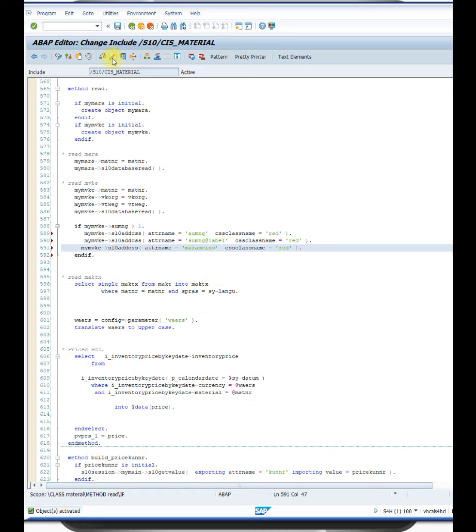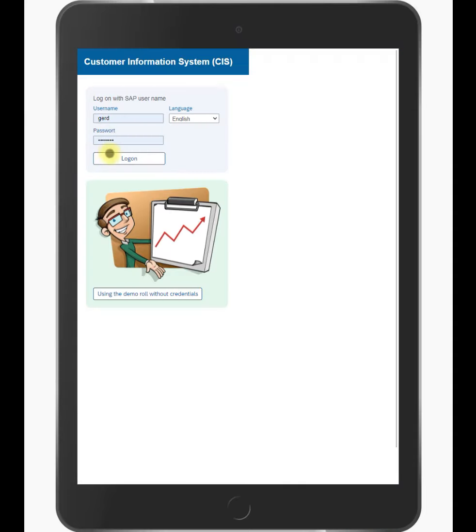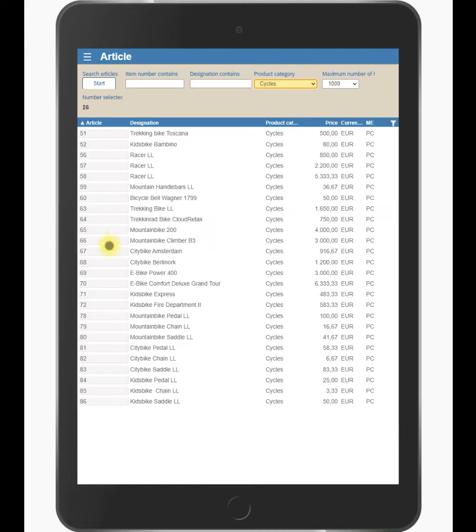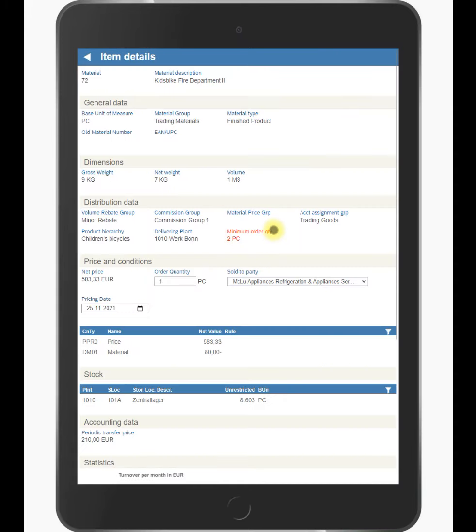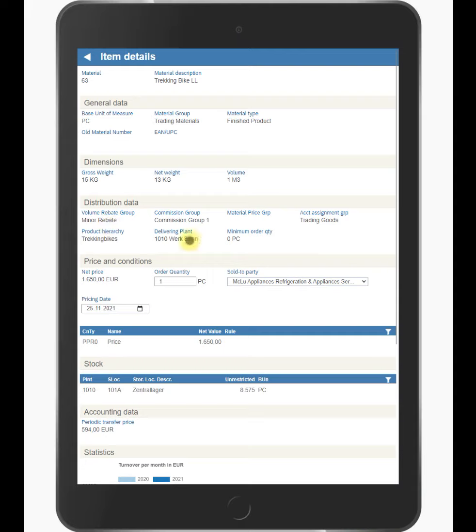After generating the file, we restart the application and see that the red font truly stands out now. For completeness' sake, we should convince ourselves that the minimum order quantity is not highlighted in the item details view for other articles. And yes, that looks exactly as it should.